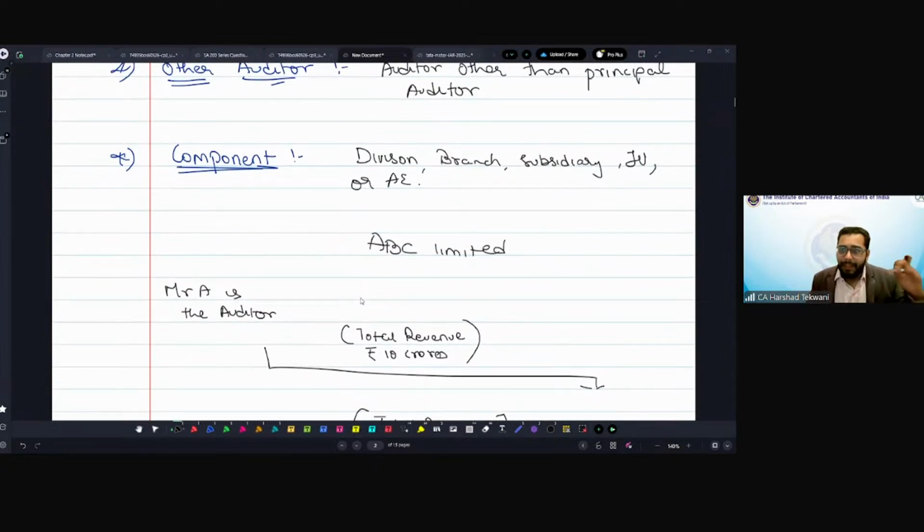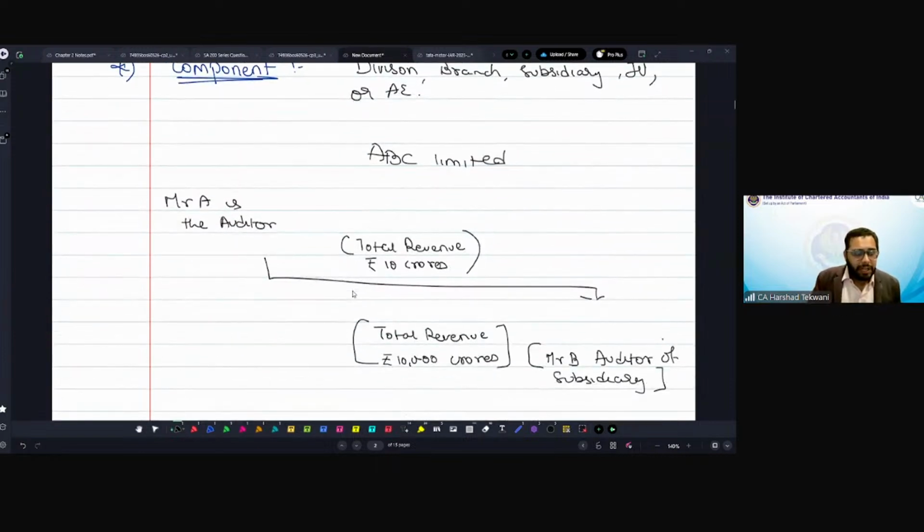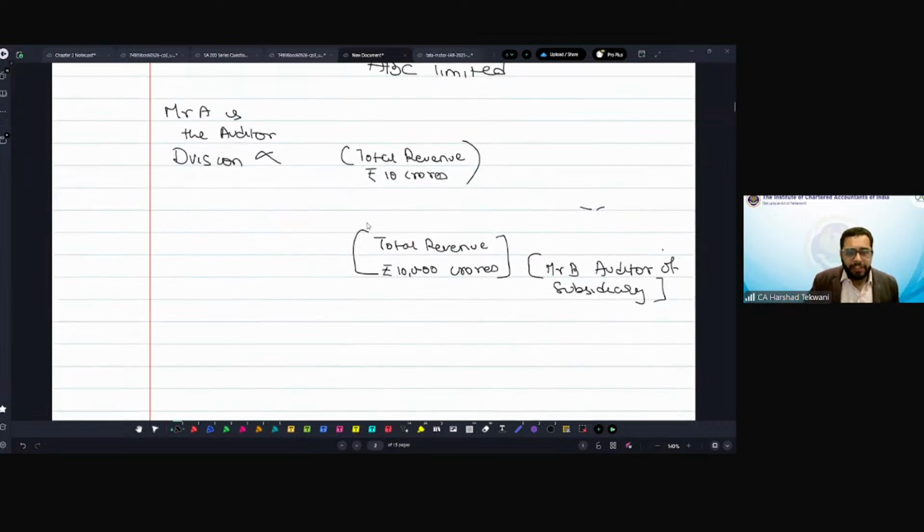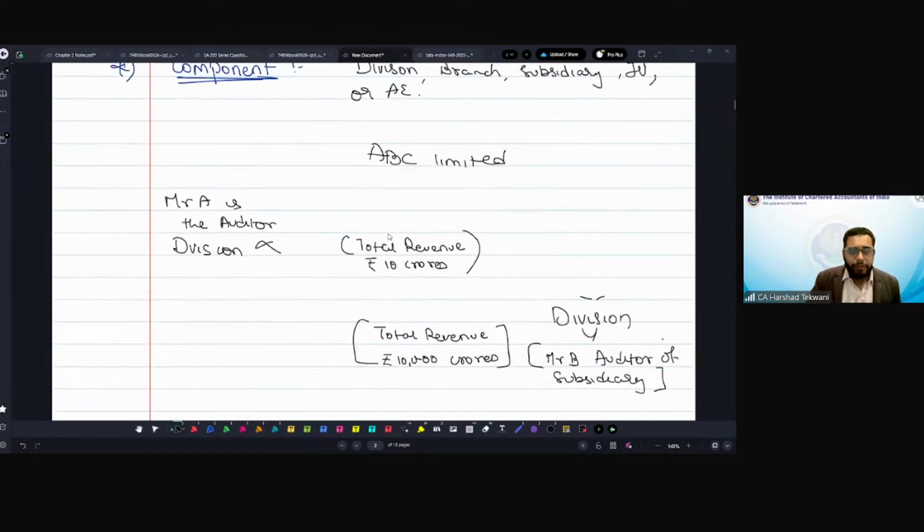And ABC Limited has two divisions, division X and division Y. Okay, now I have two divisions in a company. Now you tell me which will be the principal auditor.